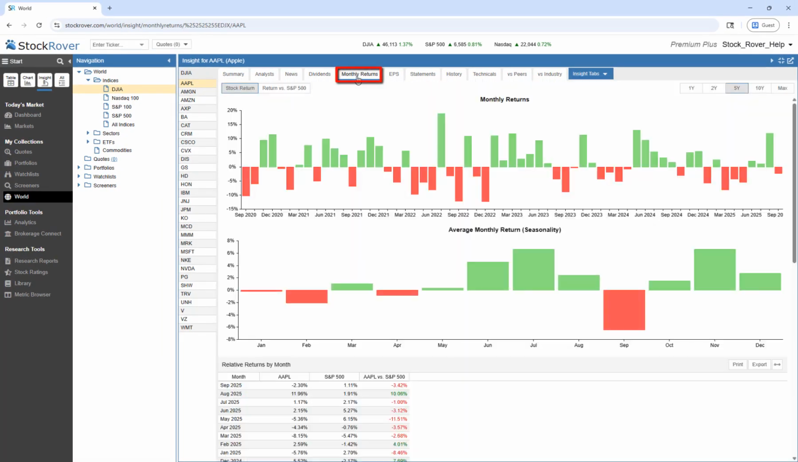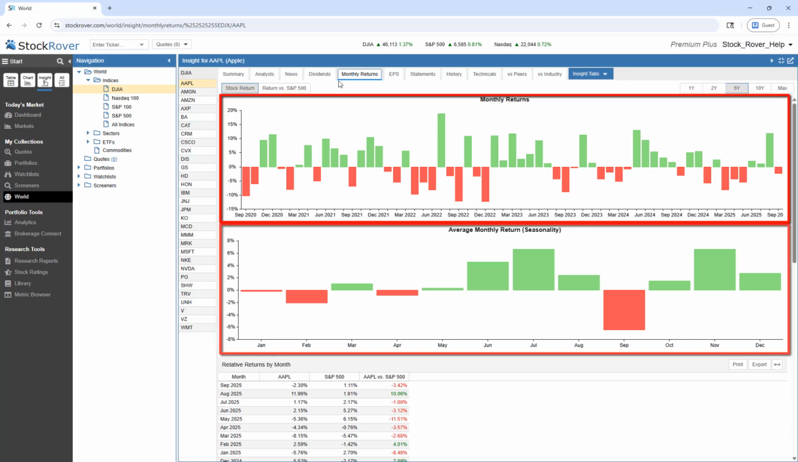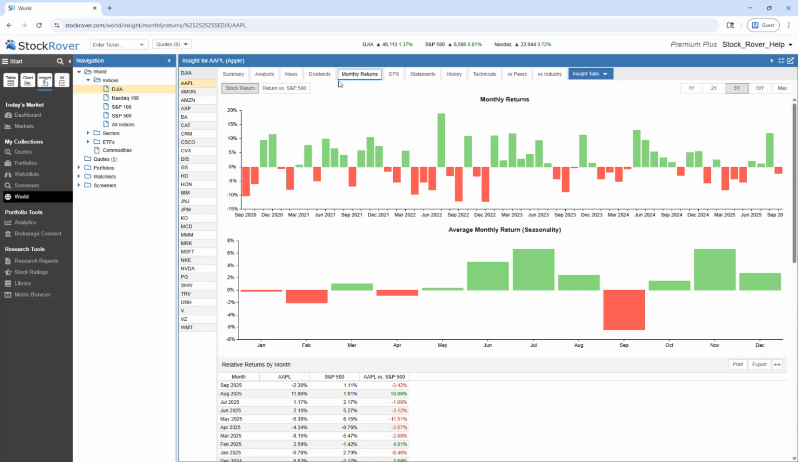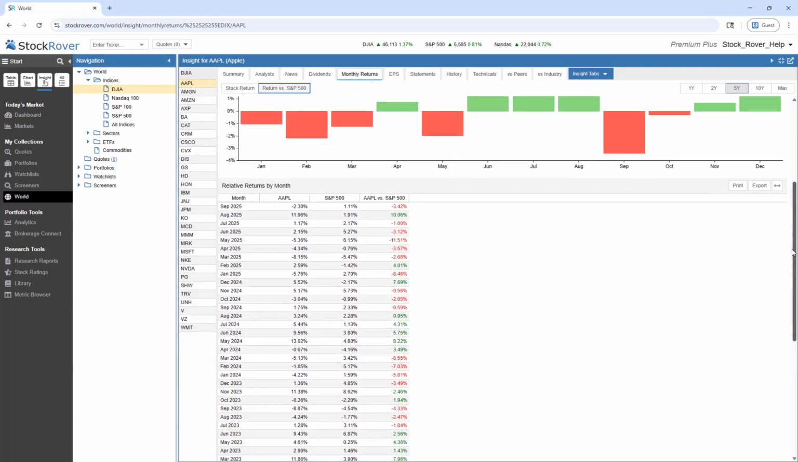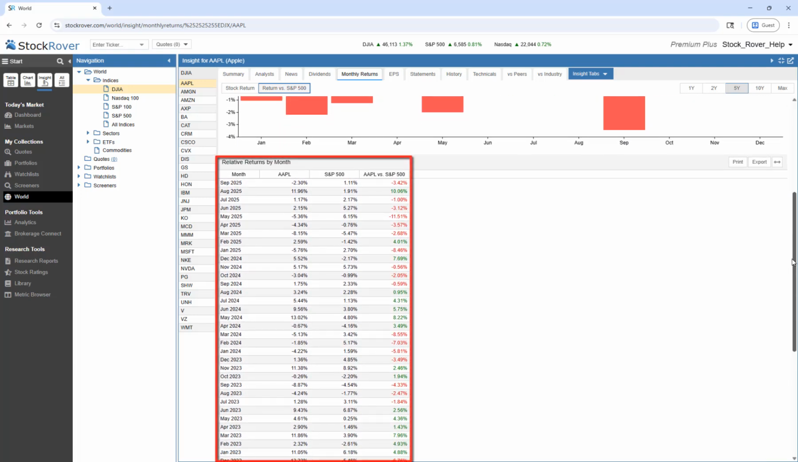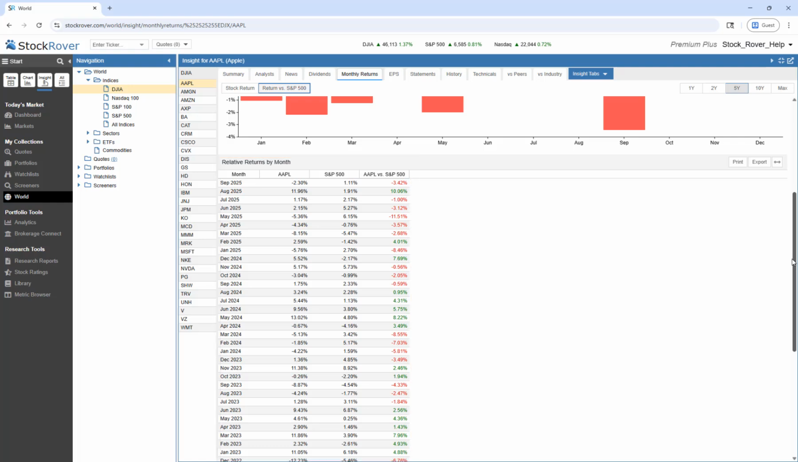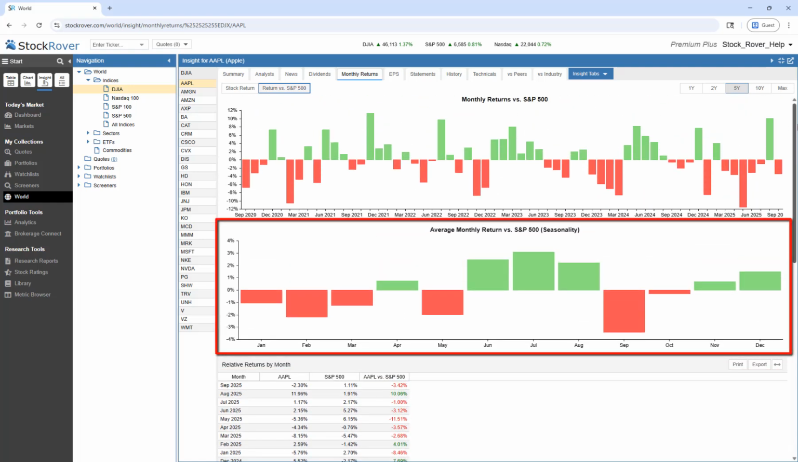The Monthly Returns tab highlights seasonal performance trends. The two charts show monthly detail and summary returns over time. And you can compare the absolute returns or measure them relative to the S&P 500. A tooltip shows additional details. Returns are shown in tabular form too. It's a great tool for spotting seasonal patterns.